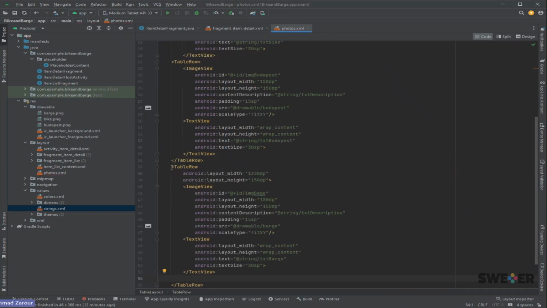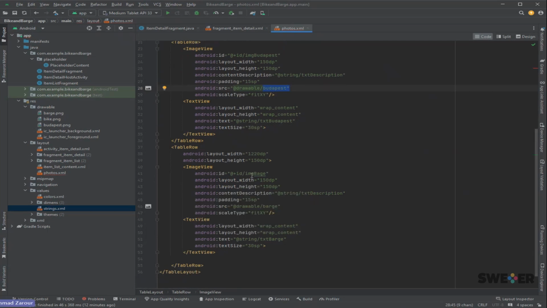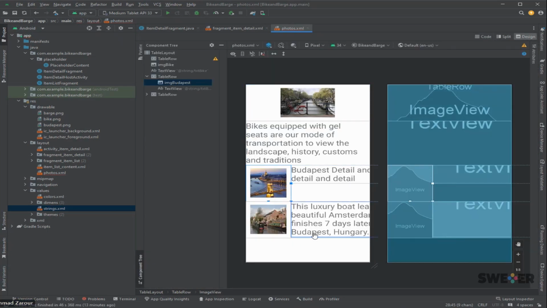Okay, so the second row, as you can see, we have created an image view with the ID image Budapest, and the source is the image Budapest, and the text related to text Budapest. The third row, we have created another image view, and the source is the image barge. And for the text, we show the text for barge. If this is the code, if you go to the design, here's the design of the image.